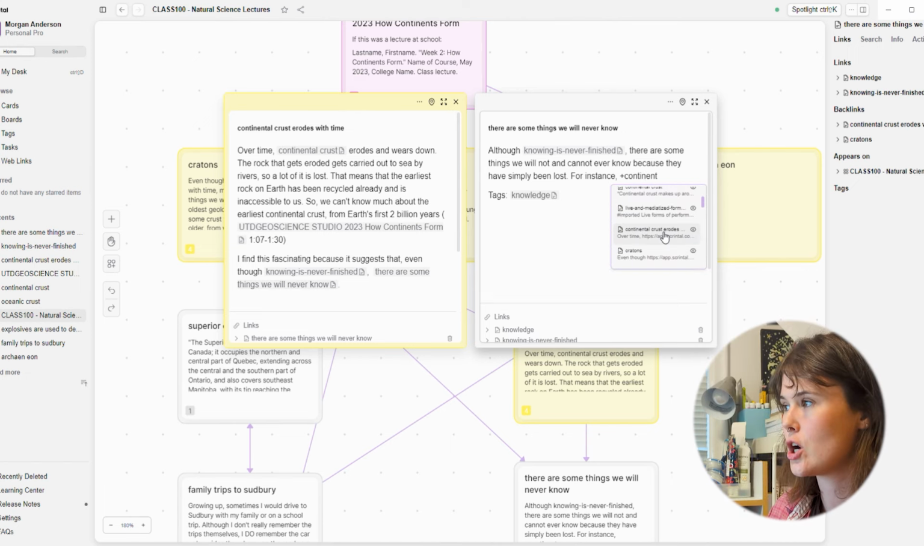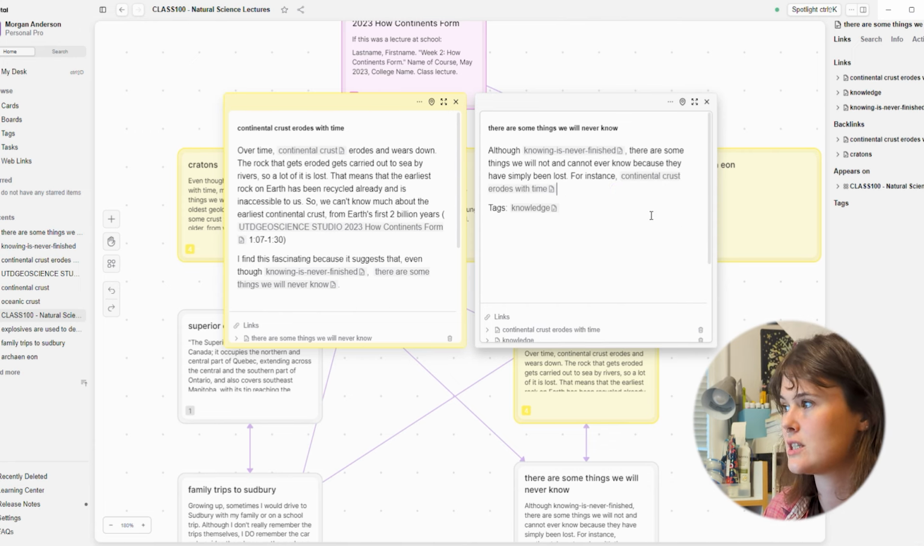To add a connection in a card in Scrintal, you just type a plus sign and then start writing out the note you want to connect to, or searching for something. And this little scroll bar search comes up down here, and I want to connect to "continental crust erodes with time." So there's my example for that note.